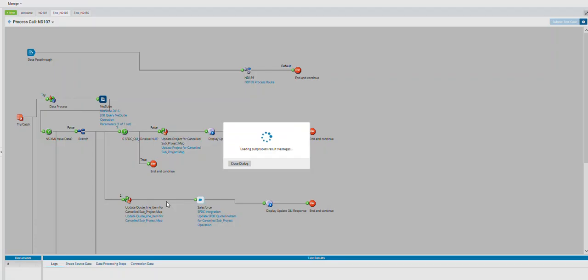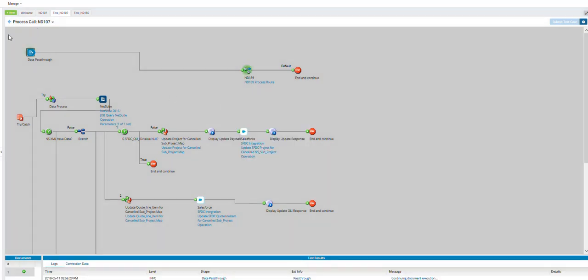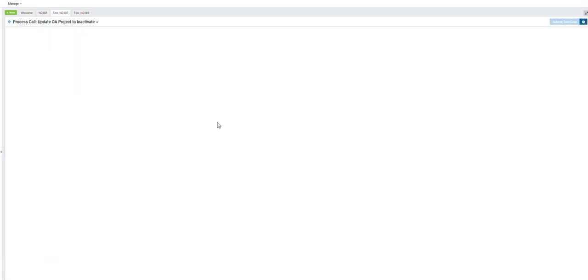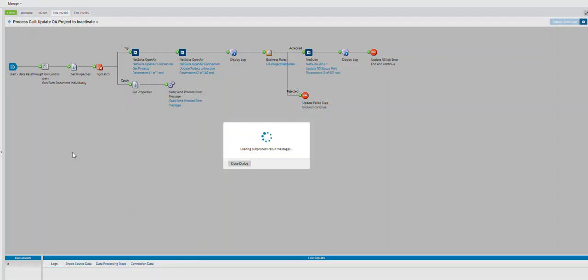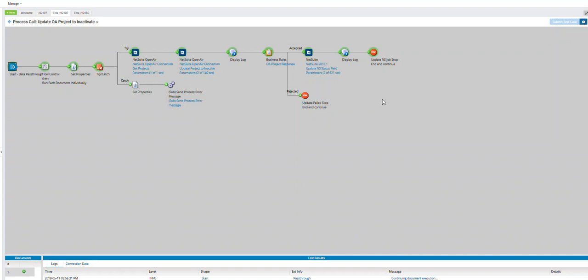bring up the results of the process called ND107, which basically just jumps and does a process route of ND189. So hit source here, hit this little process call, and here we see the ND189 process, which is supposed to have been tested and approved.